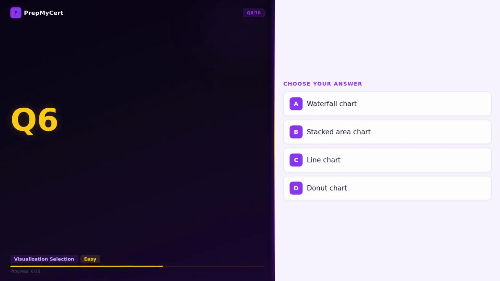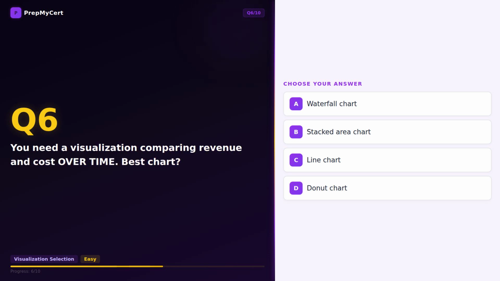Trends over time with 2 measures. Multiple chart types could work. Only one is the textbook answer. You need a visualization comparing revenue and cost over time. Best chart?